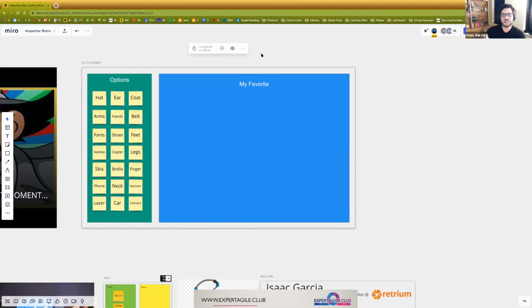What is it? It's a simple question. It says, hey, over here on the left, there are all of the things, and not all the things, there's a lot more than this, but several of the things that Gadget in the TV show would say: Go Gadget hat, Go Gadget ear, Go Gadget coat, Go Gadget arms. There's all these different things that he did.